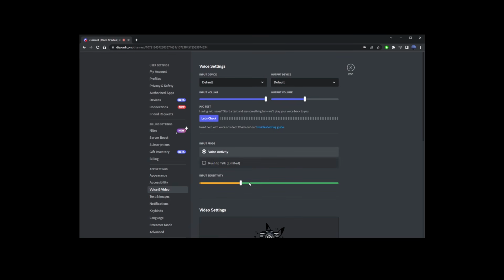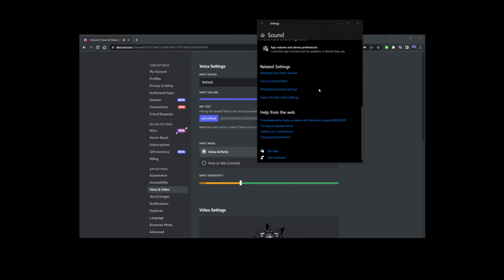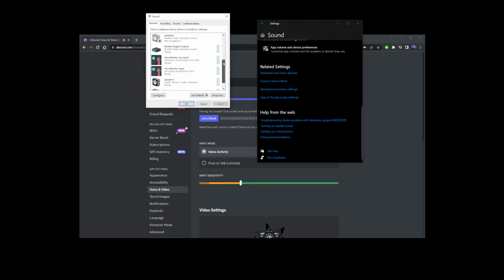Now guys, if it's still not working, in the lower right corner, right click on the speaker icon and go to Open Sound Settings. Now on this window, scroll down and click Sound Control Panel link over here. It's going to open speaker settings by default. So what you want to do is go to the recording tab here in the upper left corner. Now on my list, I actually have to scroll down to find my microphone right here. Yours might be on top of the list.